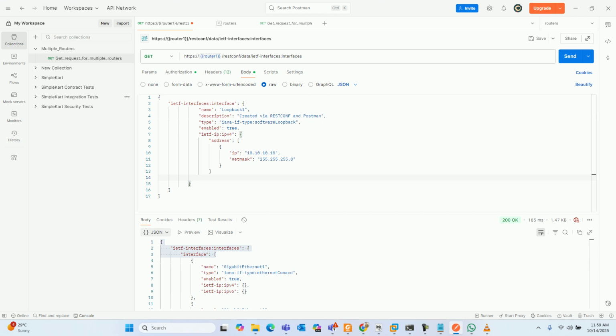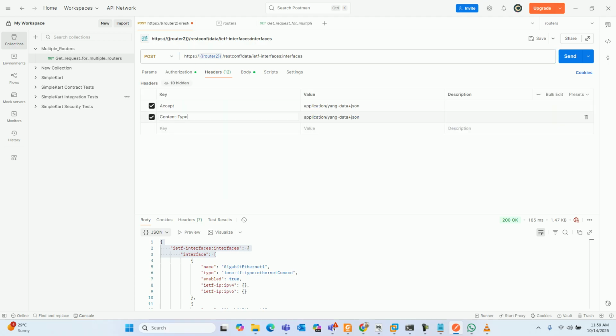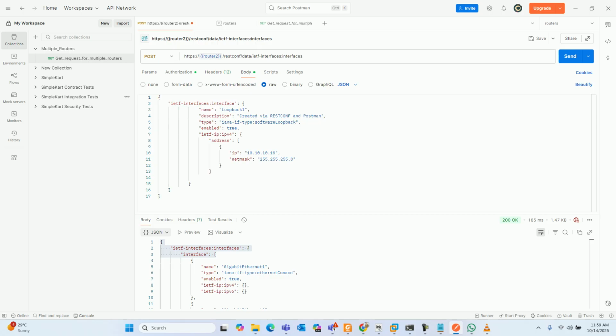So now we can push this configuration. Let's try, but change the action also. Post. We want to create this loopback on router 2. So I'll say router 2 and the configuration post. You will put it inside this body, right? But please make sure that when you are using the post operation, in the headers you have also added a content type. Accept is used for get request and content type is used for post. So please make sure that it's already defined. Then let's say send request.